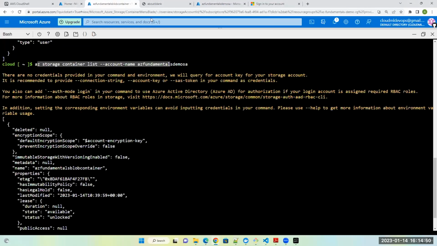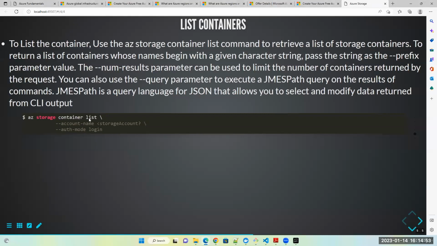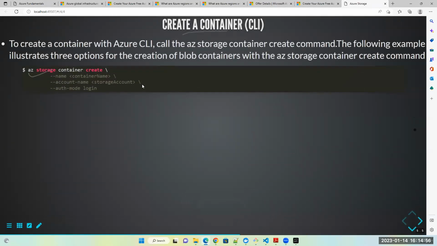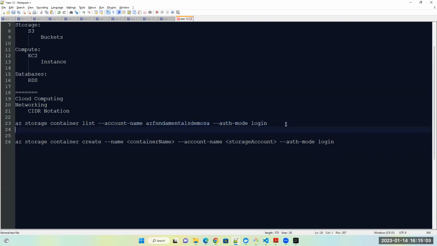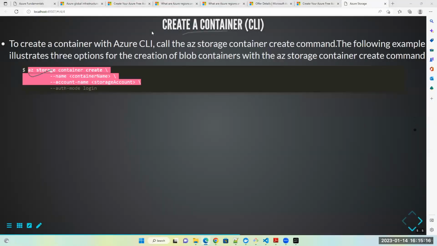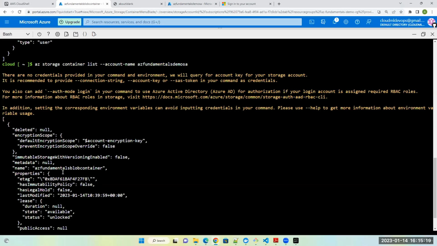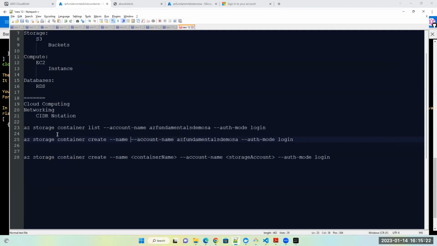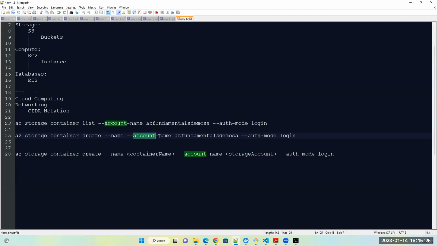Close this tab for now. And if you want to create a container again, normally with this command, you can run this command, create a container. So let's try to run the same command with two options. One is create and the name of the container. And let's say we give the name as CLI for now. So AZ storage container create name, provide a name, AZ fundamentals blob CLI container. Account name will be the same, and this should be enough.